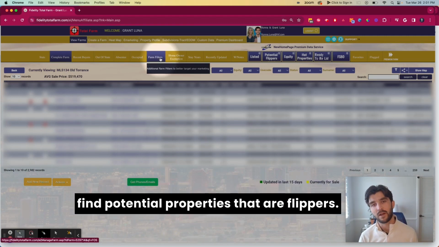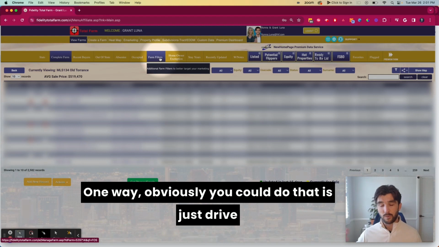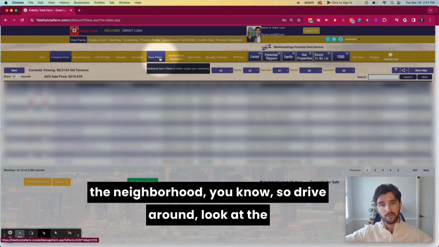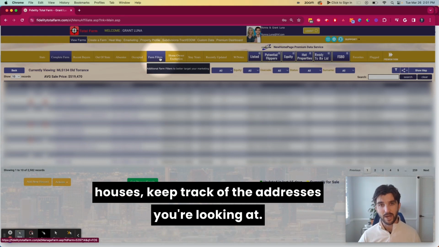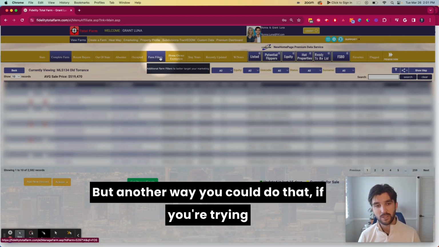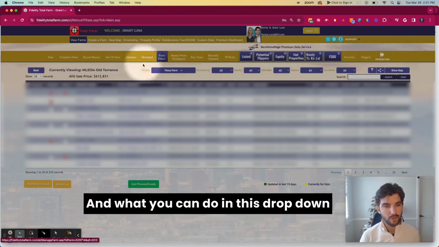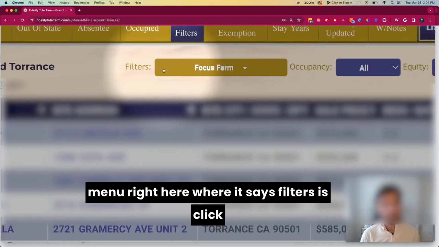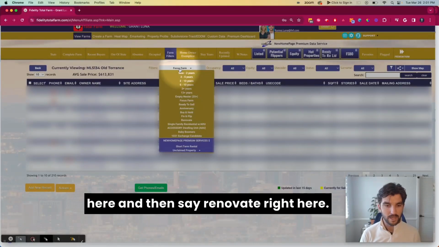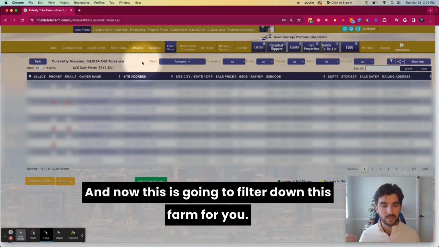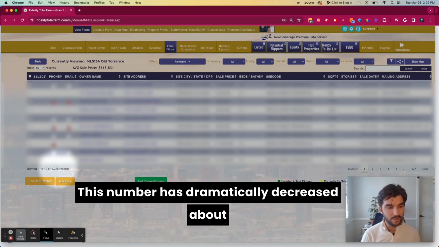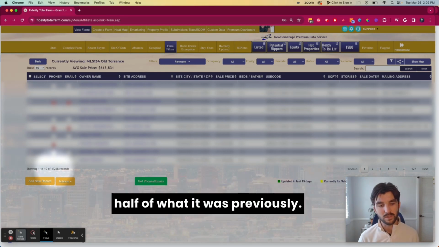But let's say I wanted to find potential properties that are flippers. One way, obviously, you could do that is just drive the neighborhood. So drive around, look at the houses, keep track of the addresses you're looking at. But another way you could do that, if you're trying to save time, is go to farm filters here. And in this drop-down menu right here, where it says filters, click here and then say renovate right here. And now this is going to filter down this farm for you. You can see it right here. This number has dramatically decreased, about half of what it was previously.